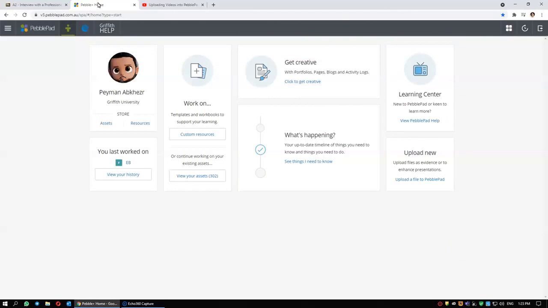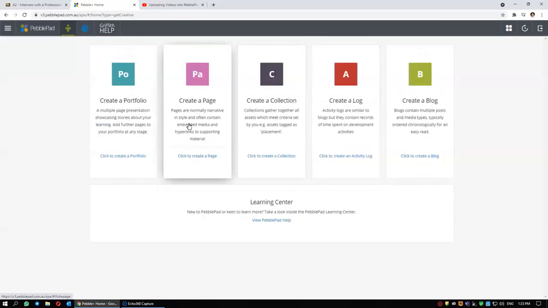Hi everyone, I'm just recording this video to clarify some of the things in relation to uploading your video file and positioning and placing your video into your PebblePad page, if you have questions or difficulties around that. So what I'll do is create a page here. This is what you need to do to begin creating your assignment 2 in PebblePad.